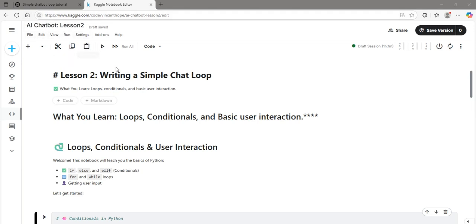So, this is lesson 2, where we are learning how to build or code an AI chatbot. So, let's jump right into it. In this lesson, what are we going to be doing? We're going to be writing a sample chat loop.